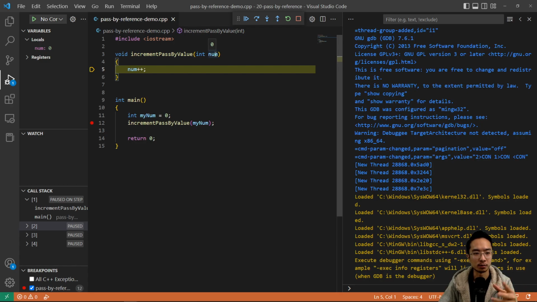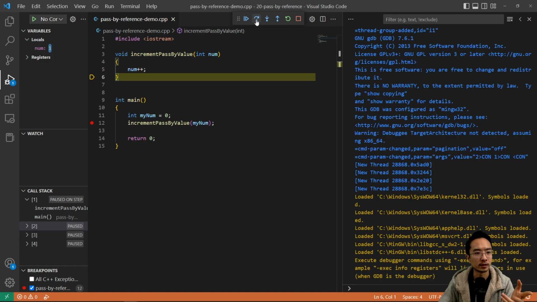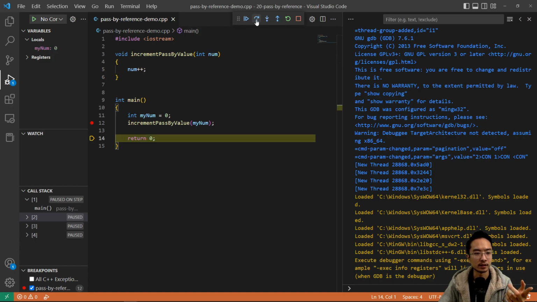And then if I do plus plus, num will increment. So if I step over, you see num became 1. And then if I step over again, it's going to go to the next line. You see that myNum is still 0. It was not changed, right?